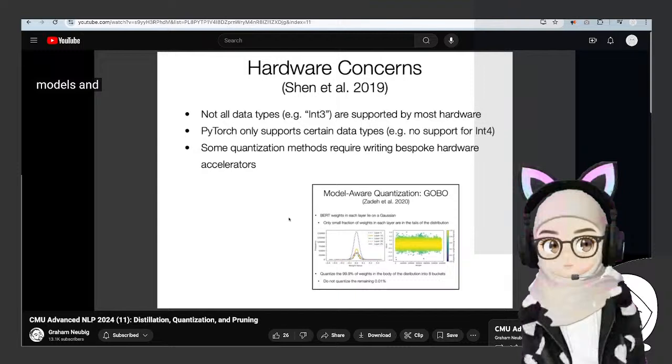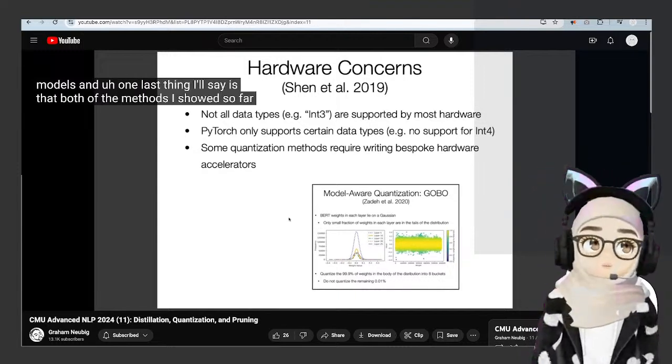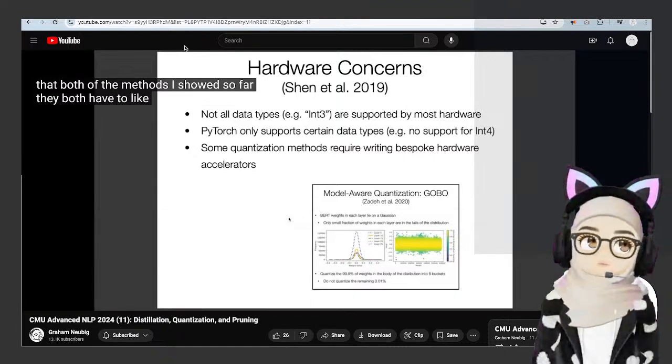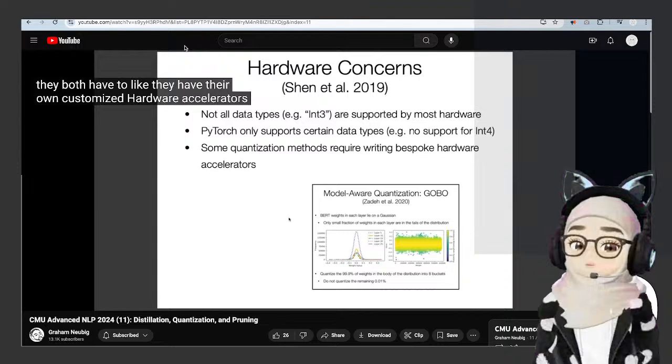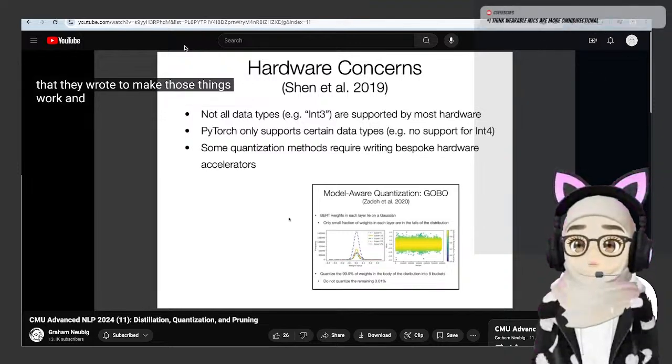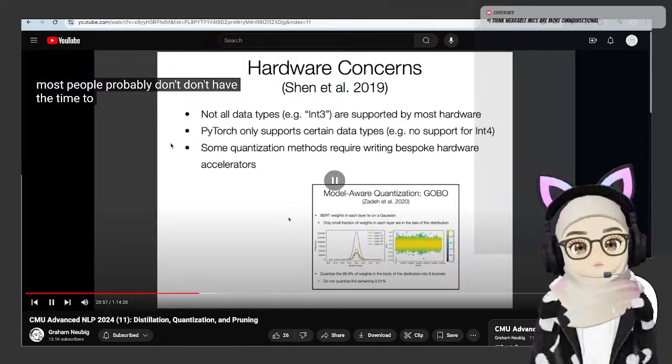So, one last thing I'll say is that both of the methods I showed so far have their own customized hardware accelerators that they wrote to make those things work. And this is a lot of work, and most people probably don't have the time to do it.